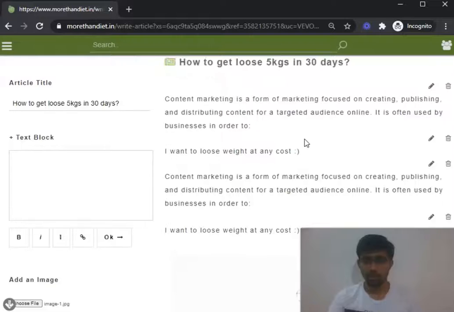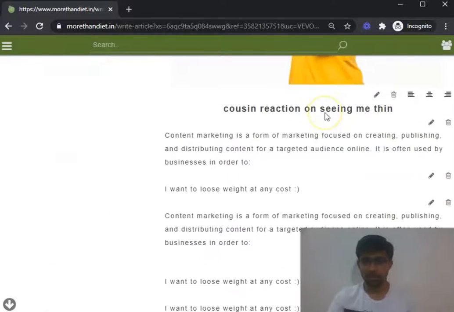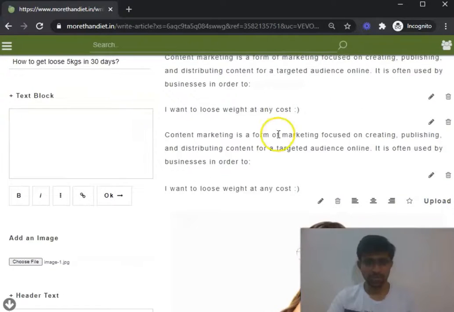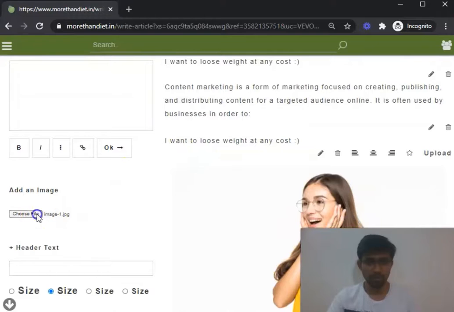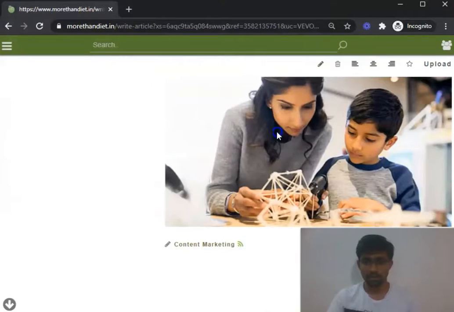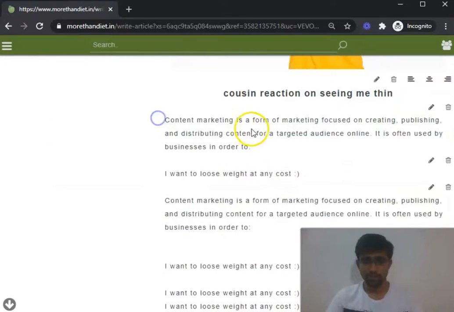I think our blog is getting in good shape with the headline, intro section, image, and a few paragraphs. So how about adding one more image? I think it's fine, but let's see how it looks. Let's add one more image. Now let's write one conclusion paragraph.